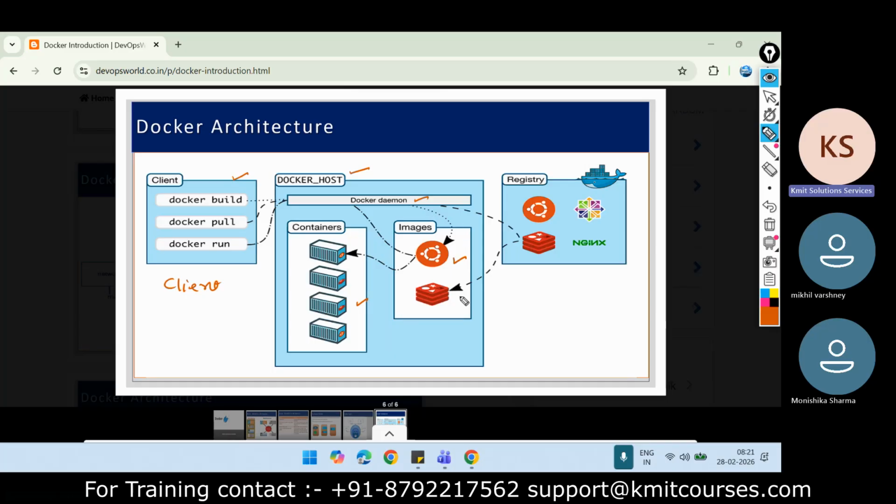Now these Docker images, we download from some registry. To run a container, we need the Docker image, and from where will we get the Docker image? From the Docker registry. This registry can be global, on the internet. It can be private: within your own organization, you have created one server and you keep your Docker images over there, right?